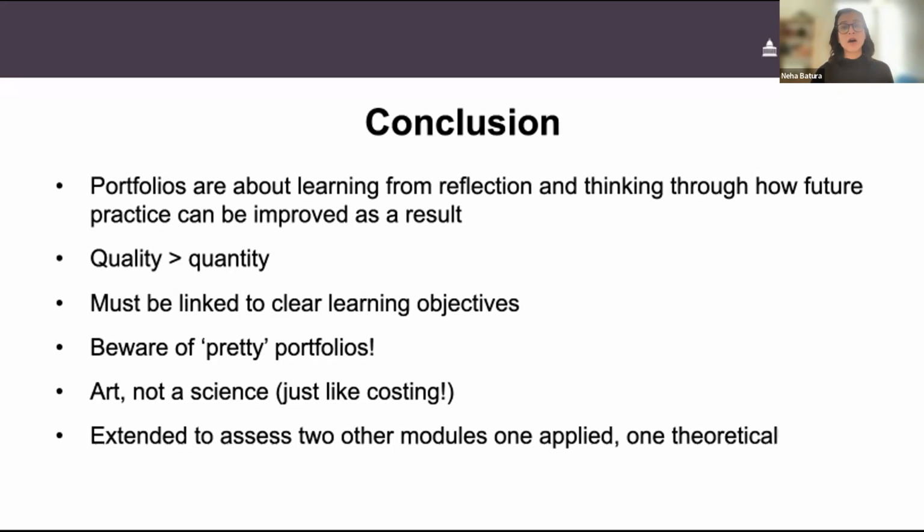So students and markers and lecturers should allow themselves time to get familiar with these and really engage with those reflections and think about them when they're marking them. Based on our experience, we've extended the use of the portfolio to 2 other modules.